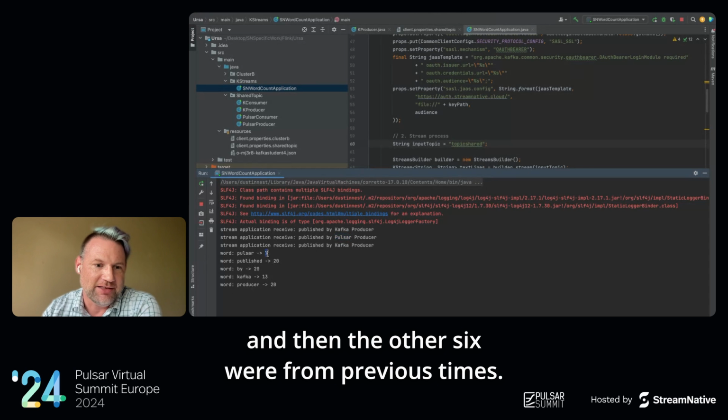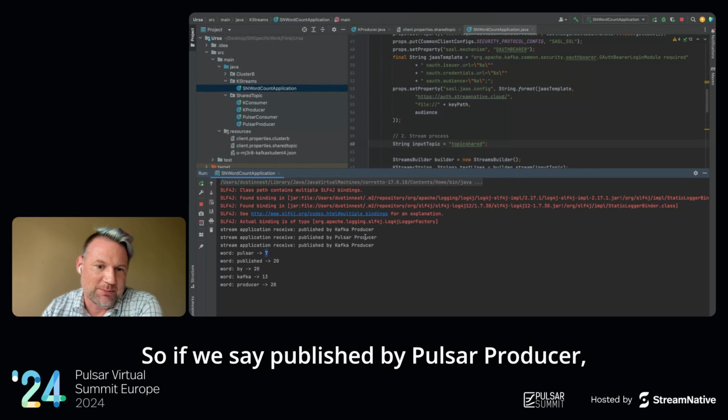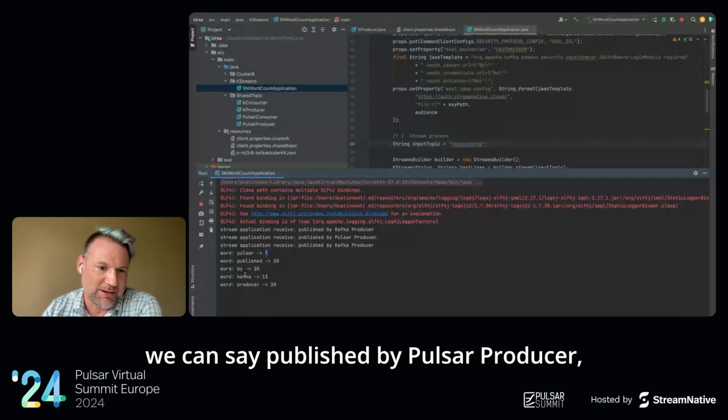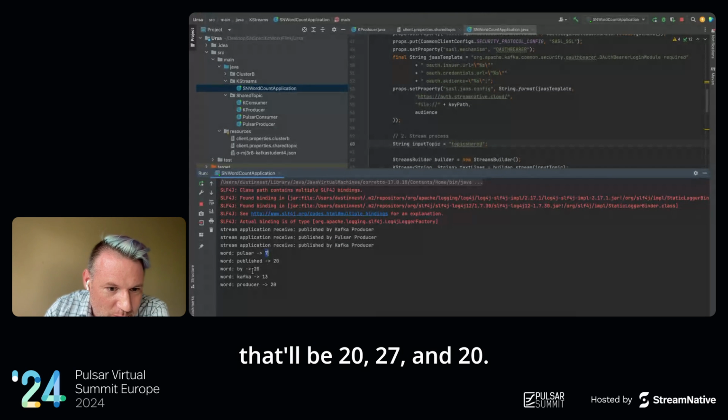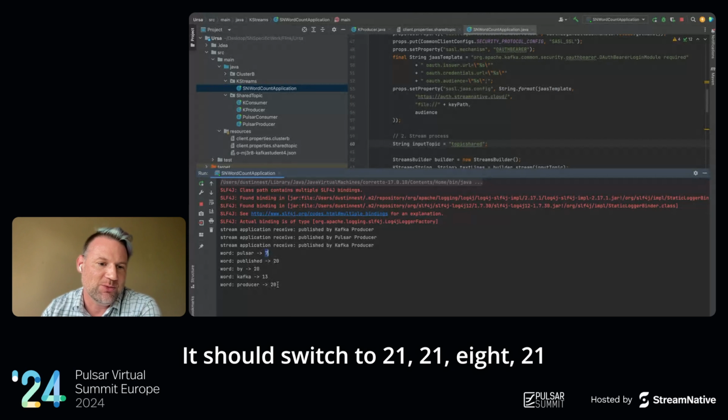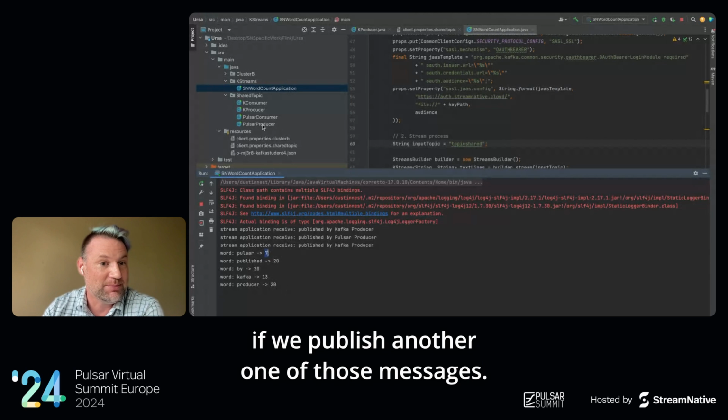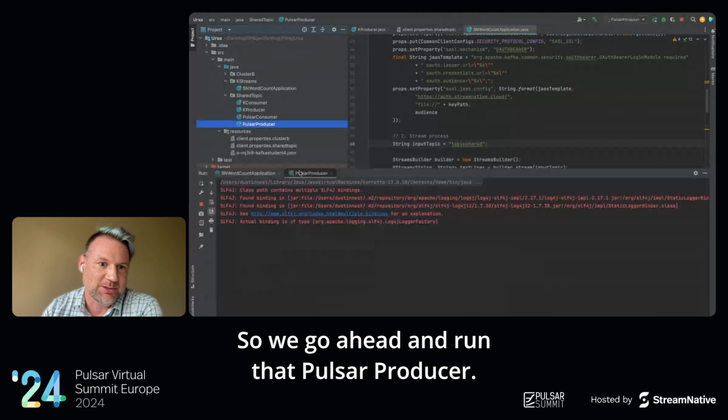And then the other 6 were from previous times. So if we say published by Pulsar producer, that would be 20, 20, 7, and 20. It should switch to 21, 21, 8, 21 if we publish another one of those messages. So we go ahead and run that Pulsar producer.